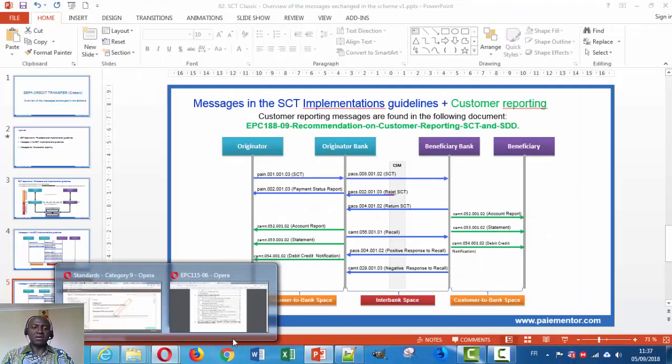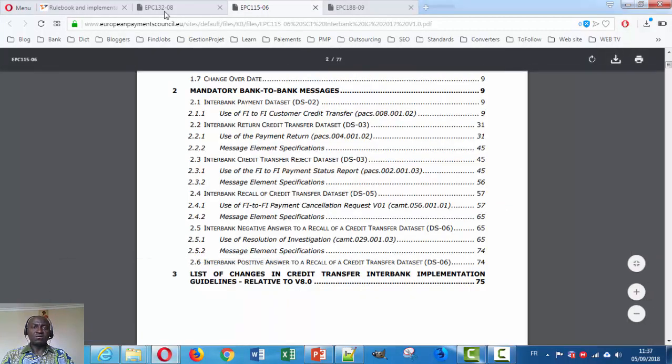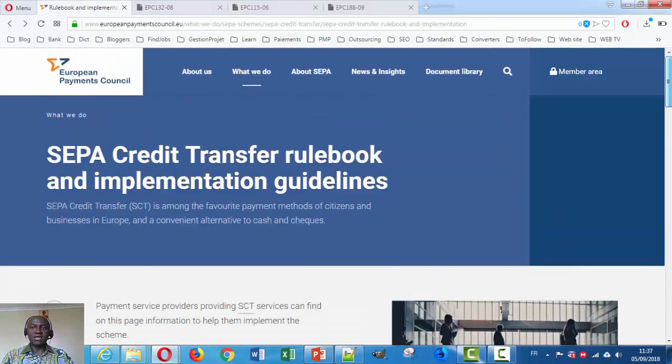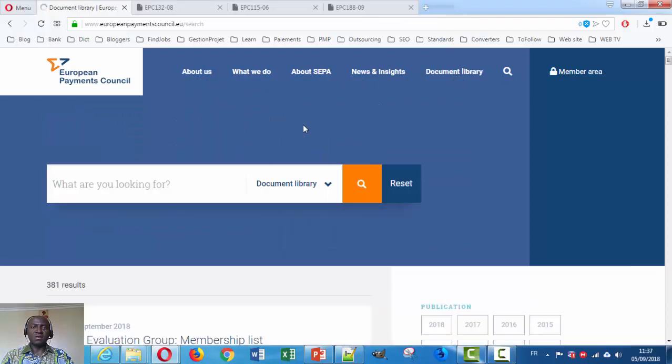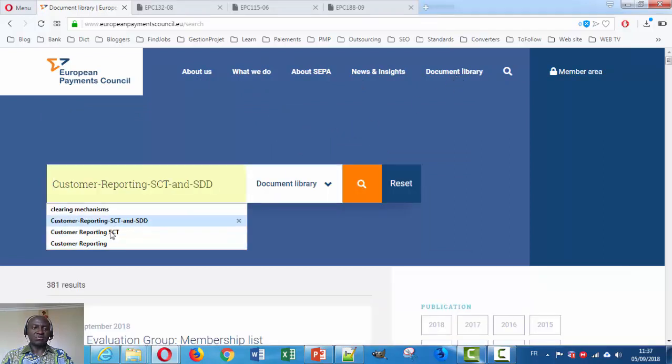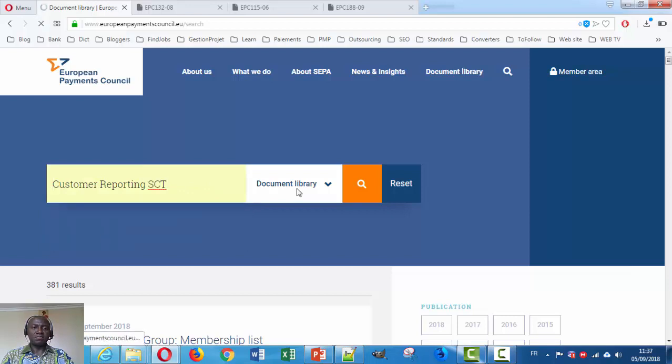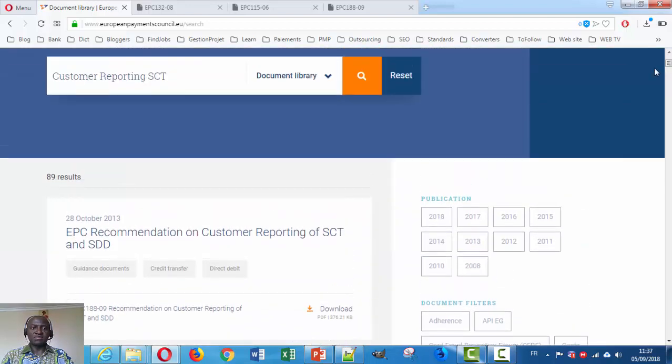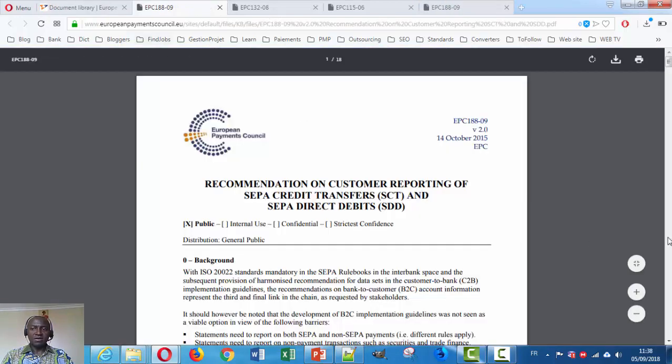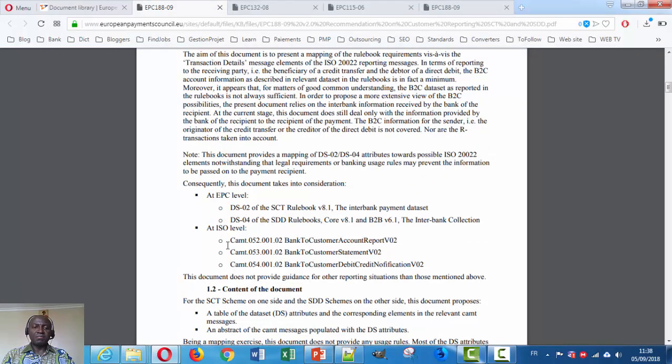To find that document, we go also to the EPC website, and we can make a search in the document library. Yes, Customer Reporting, SCT. If we make a search, so that's the result of the search, and we find it here. So I have downloaded the document, and we have the messages that banks send to customers as reporting: the camt.052, the camt.053, and the camt.054.